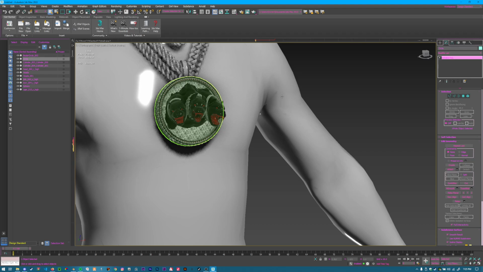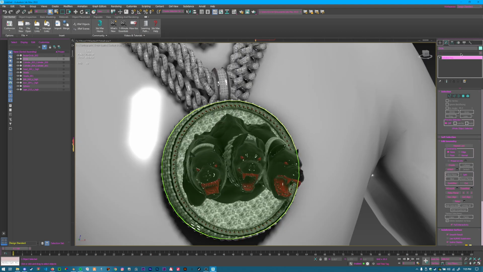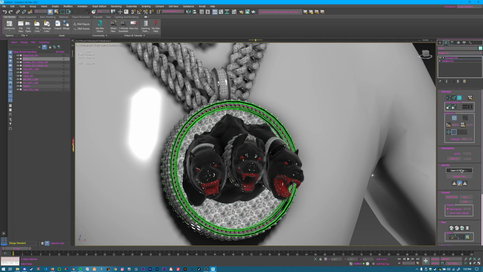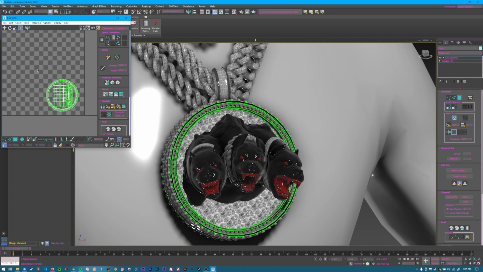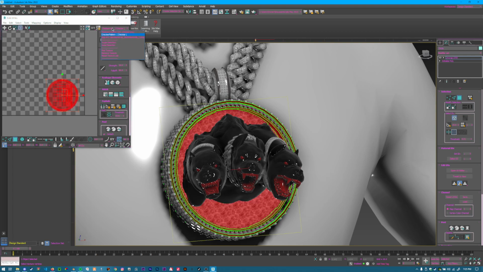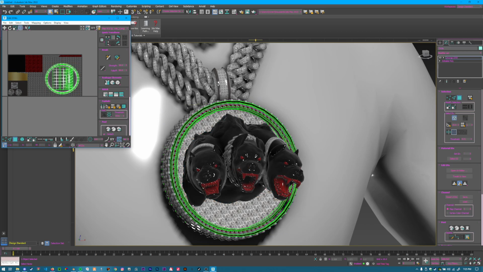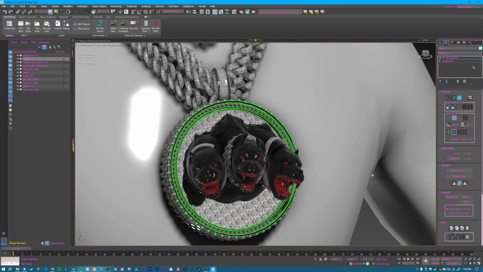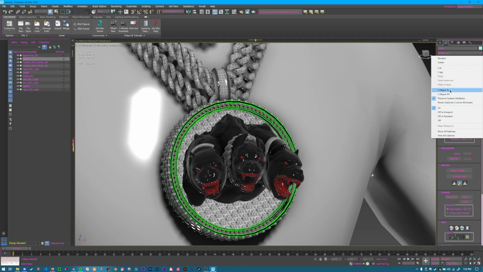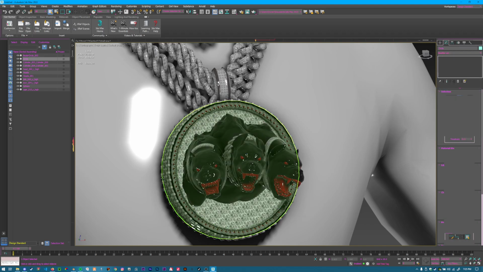For the circle, since it is textured, modifier list, unwrap UVW, hit enter, open UV editor, select all of it, change the texture, the actual texture, make it a little bit bigger, and now it's good. Collapse, right click, collapse to, hit yes.